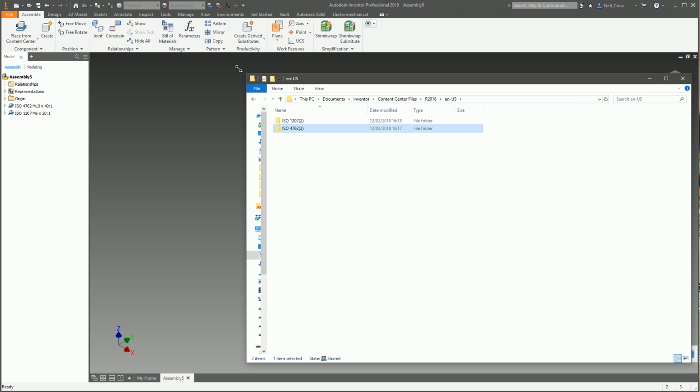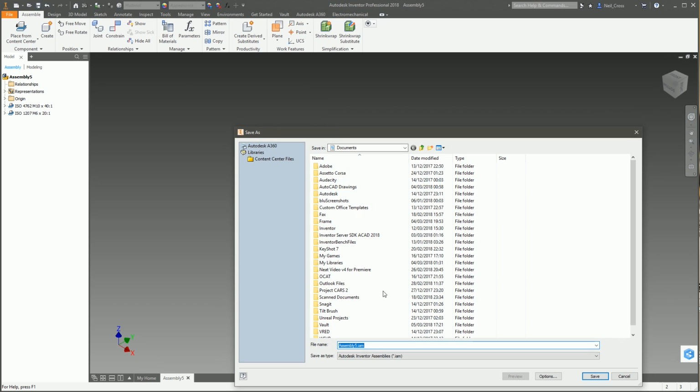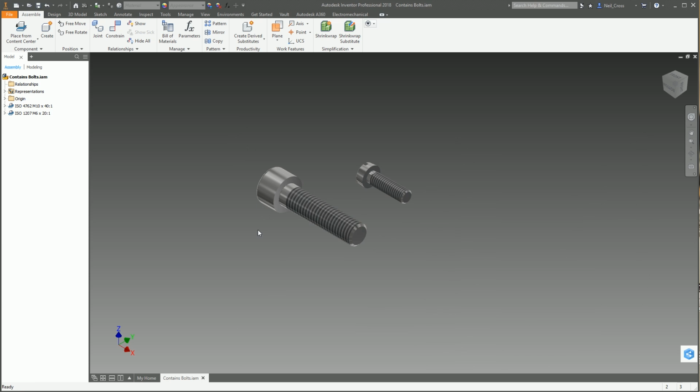You can redirect them off onto an external hard drive, maybe a secondary drive. If you spec a workstation with a C and a D drive, send them off to the D drive, back them up. It's not the end of the world if you do lose them. It really isn't, because you can recreate them. So we'll save this assembly. I'll save this into My Documents. We'll call it contains bolts. So that assembly just contains those two Content Center files.